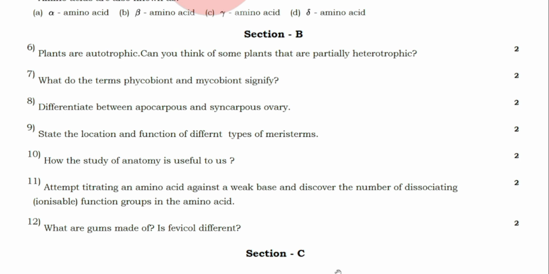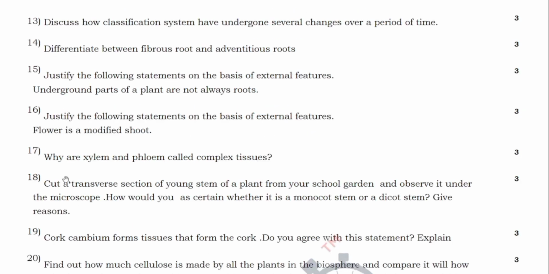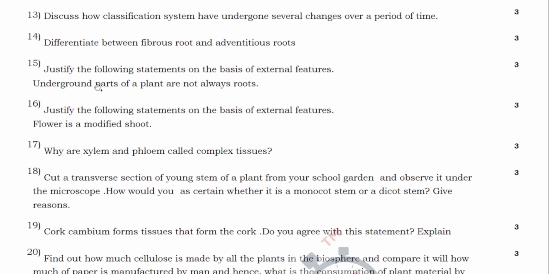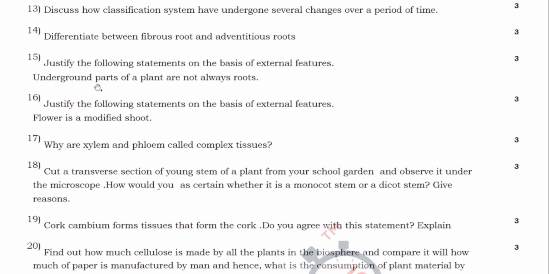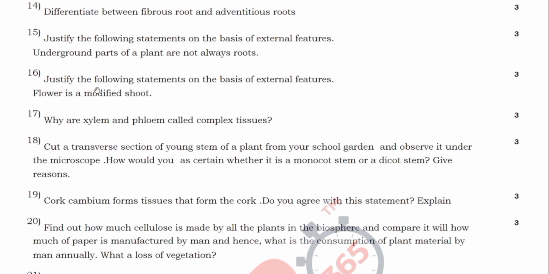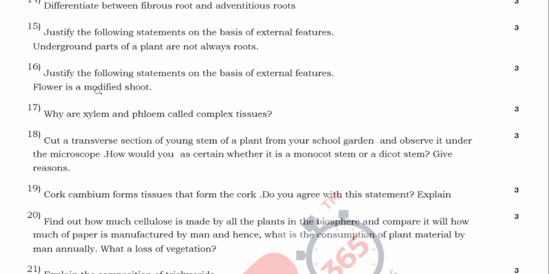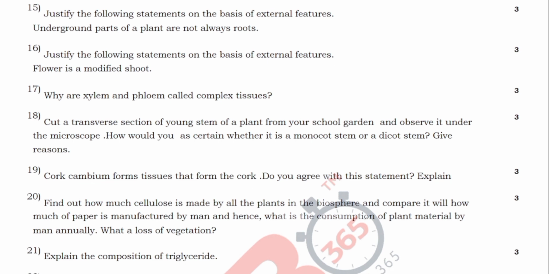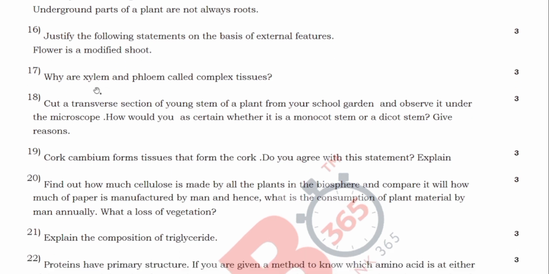Next, Section C, 3 marks. It contains 12 short answers, each carries 3 marks. For 3 mark questions, we are providing answers a little bit bigger, like 5 to 6 lines with important key notes for exams. I will scroll down slowly so that you can read all the following questions.